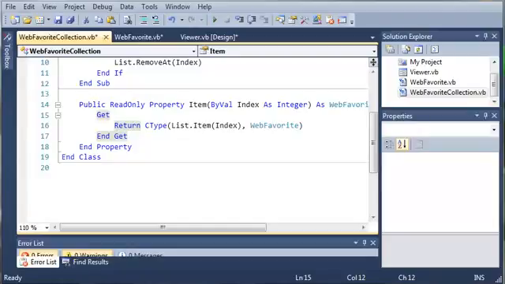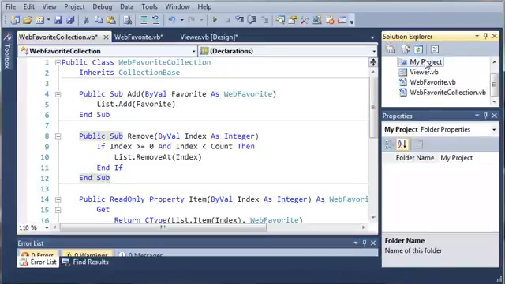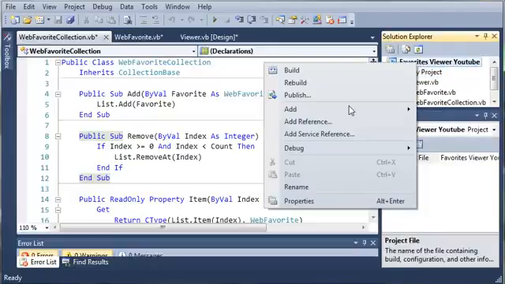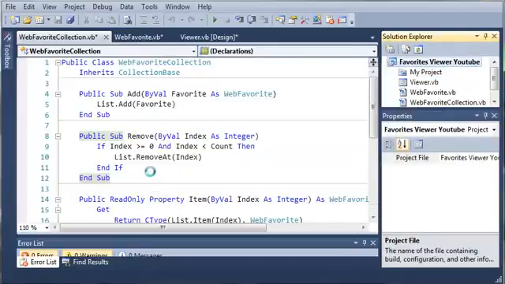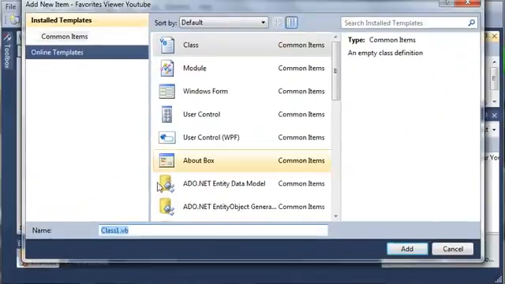So in the last tutorial, we created our web favorites collection. So we need to come over here to favorites viewer YouTube, and let's add a class. So we'll set the class name to favorites.